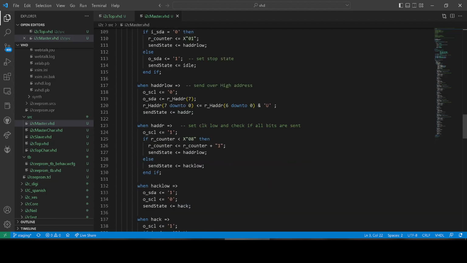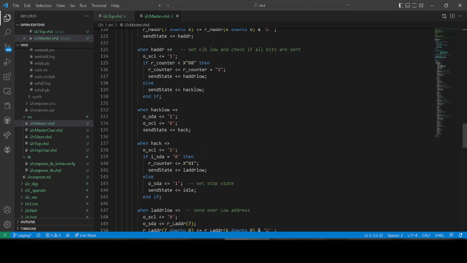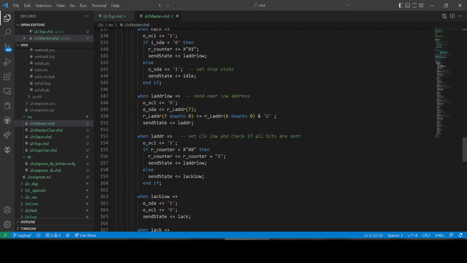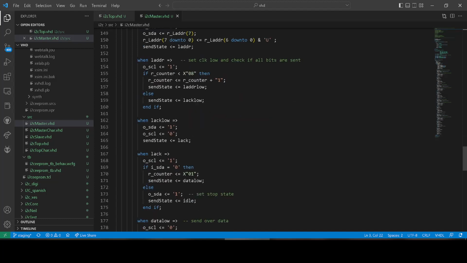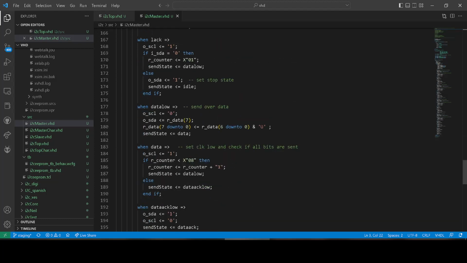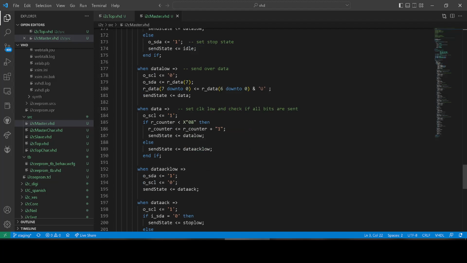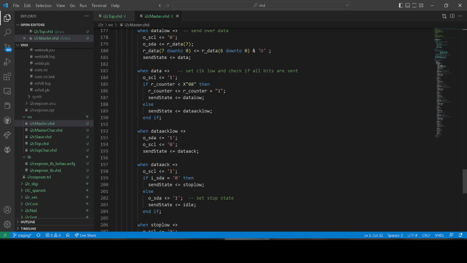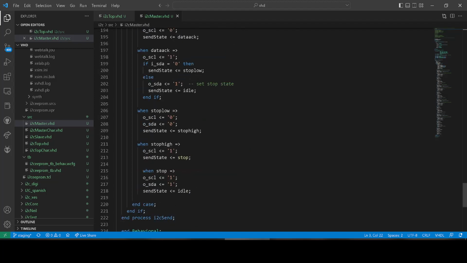We're sending over the high address bits, and then we get our acknowledgement. Then we're sending over our low address bits, and then we get our acknowledgement. And then we're sending over our data bits. And then here's our data acknowledgement. Once we have that, now we have to check for our stop bit, right? So we have to send over the stop bit scenario.